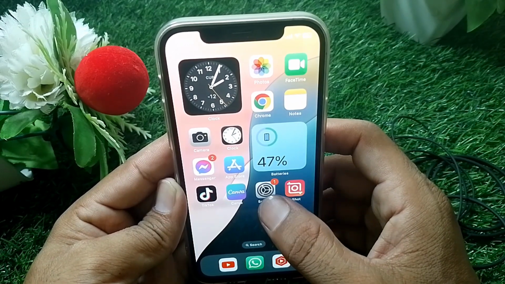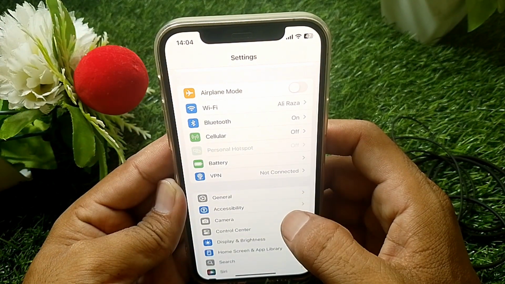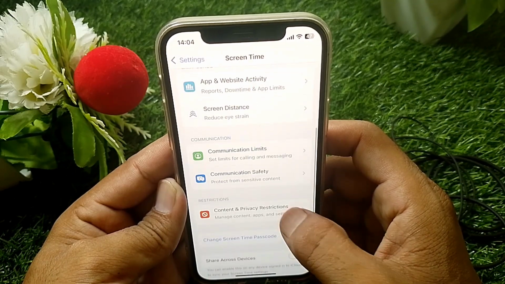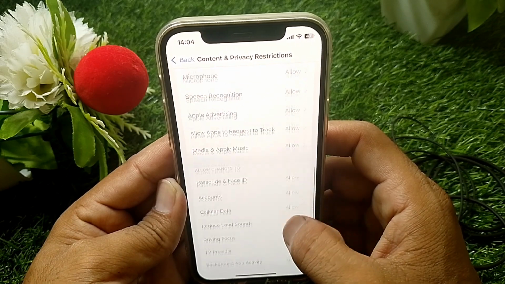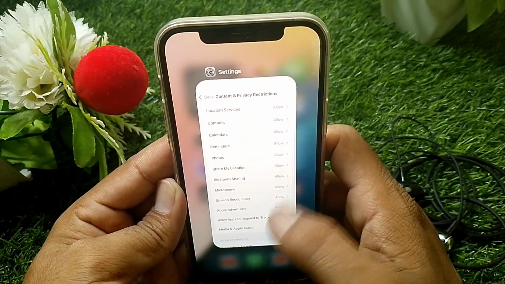First of all guys, what you have to do is just simply launch the settings app. Make sure that you are properly connected with the internet, then tap on screen time and make sure that you have allowed the apps from here. So just simply scroll down and look for the notifications, and just simply allow the notifications. Now close this page.